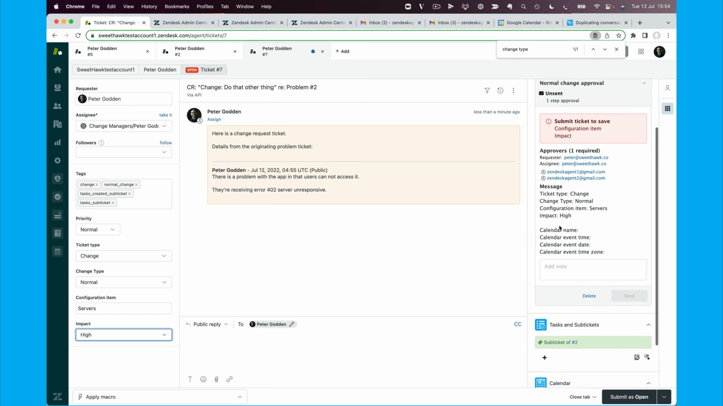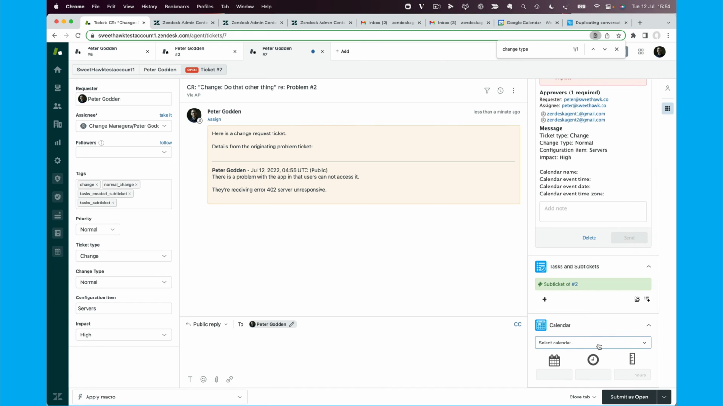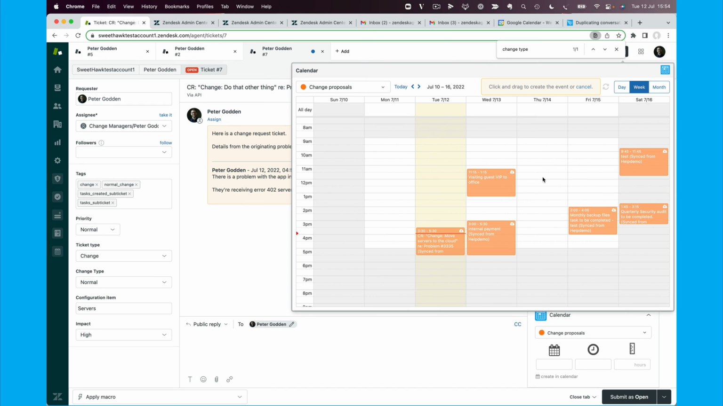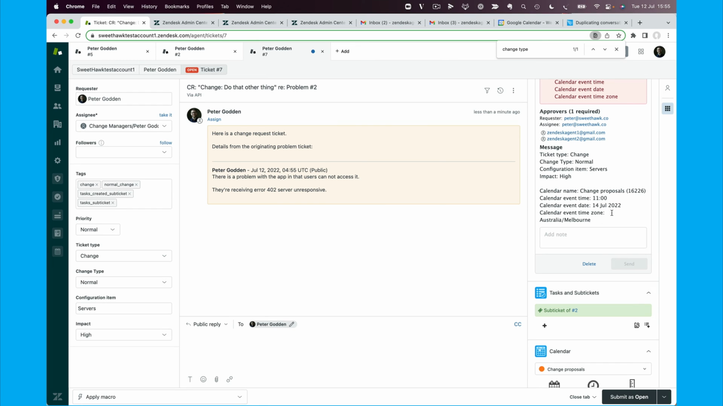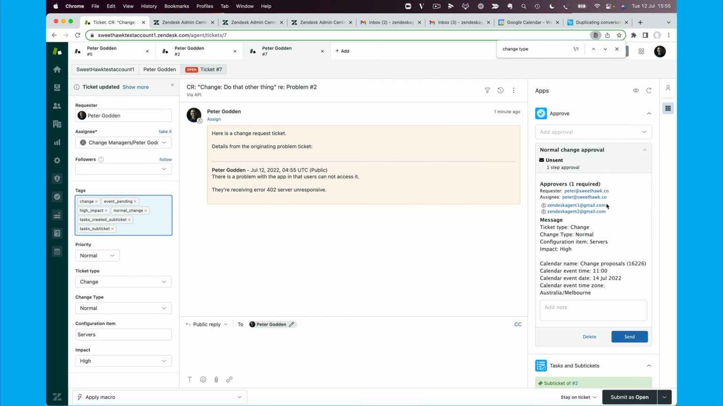The last part it's asking for here is around the calendar event details, as I was talking about before. So this is where the calendar app can come into play. If I was to choose to create an event on the change proposals calendar, and click on create in calendar, when I create something for, say, Thursday, for example, then those fields automatically get populated like so, and I can submit this ticket. The information that we've just filled out on the ticket doesn't exist yet until we submit the ticket. Once this has happened, this will allow us to send the approval off to our team here.